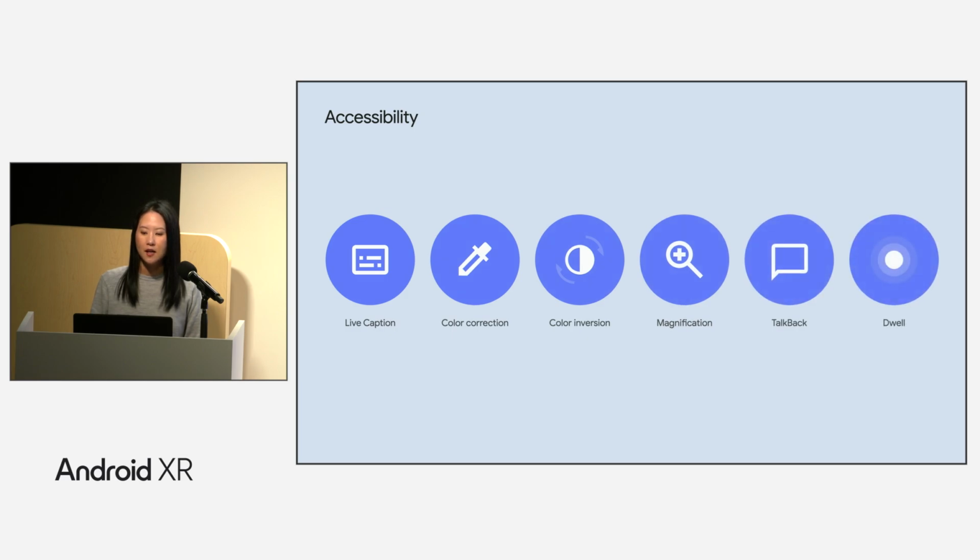Android XR is designed to make it easy for all users to navigate, understand, and enjoy your app. As a developer, you can count on Android XR accessibility features to support your users. The platform will provide capability to support your app experience based on the tools that Android developers are already familiar with, including live captions, color corrections and inversions, magnifications, voice to text, and more.